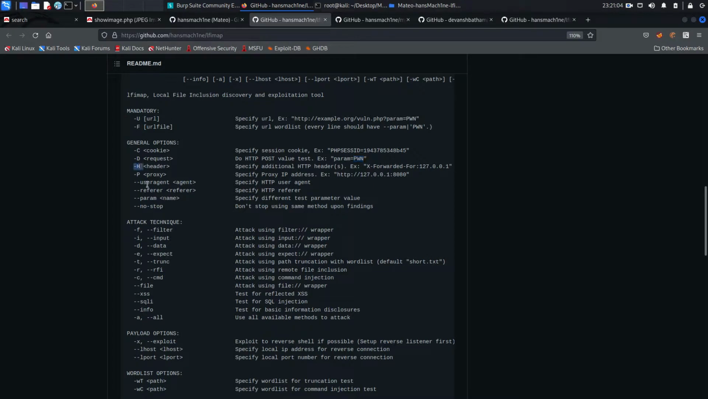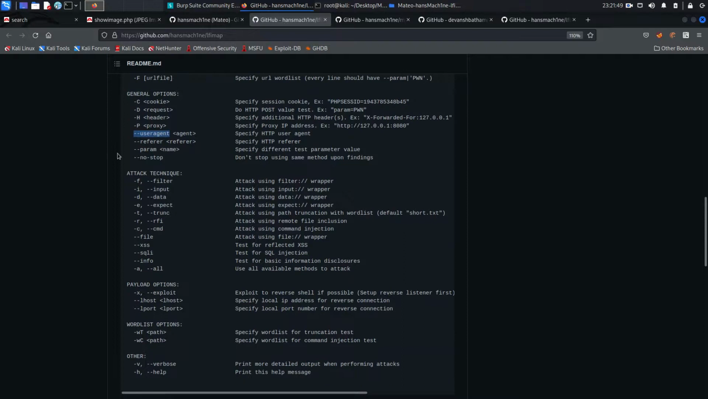Headers, space hyphen uppercase H. This is also very important. A lot of time you see there is a non-standard HTTP header, like X-Forwarded-For, there are a lot of non-standard HTTP headers. So if you want to test against that, you can also specify that. And if you want the LFImap tool traffic to go through your proxy, you can specify hyphen uppercase P, and you have to specify the URL of your proxy. It could be Burp Suite or ZAP or any other proxy. Now you can also specify user agent, referrer and all.